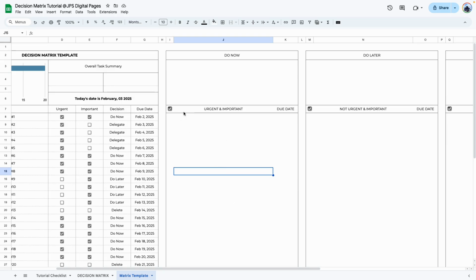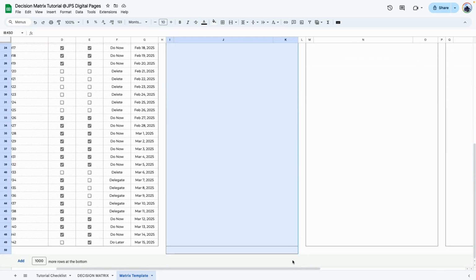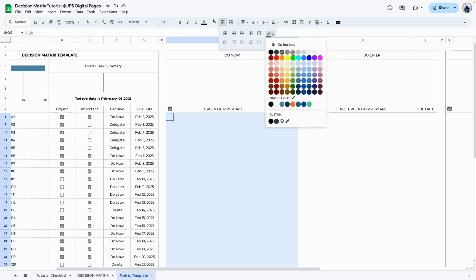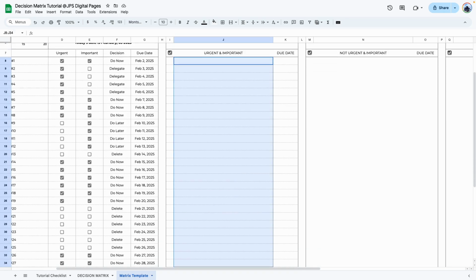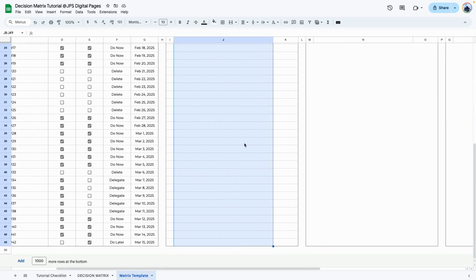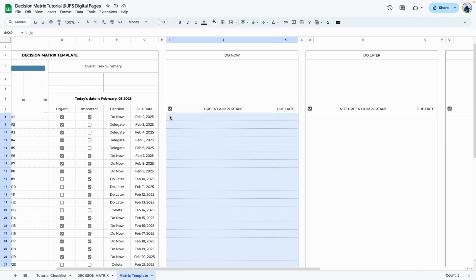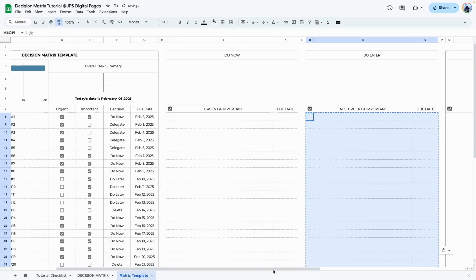Next, I'm going to add internal borders to the different sections. Select it, borders, change the color. I want the style of the border to be the dotted style. I'll change this to this one. Add the horizontal ones, and then maybe add a border here to separate the task from the due dates. Select everything, use the paint option to add it to the rest of the sections.